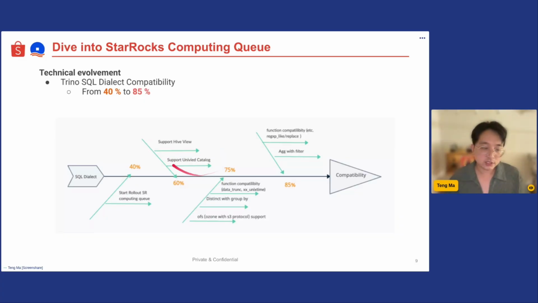At the beginning, based on our rollout test, only 40% of Trino SQL could be dispatched to StarRocks. Then we upgraded the StarRocks version to 3.3, and at that time StarRocks supported the unified catalog, which means we can use one catalog to query Hudi and Hive.